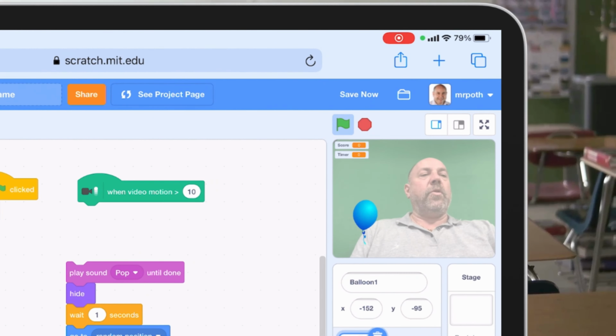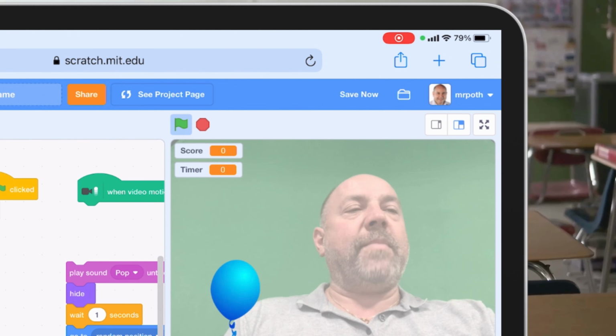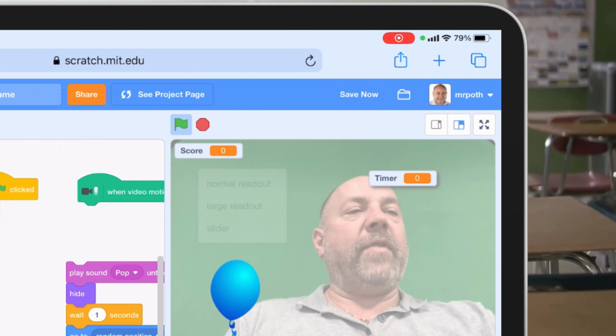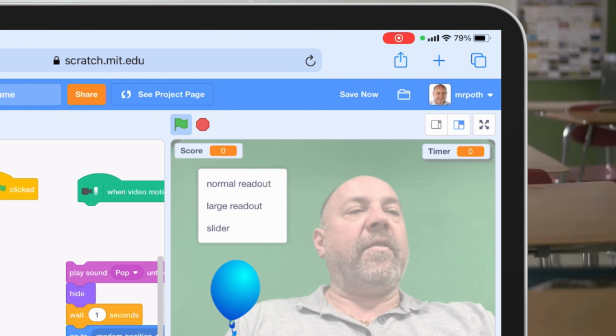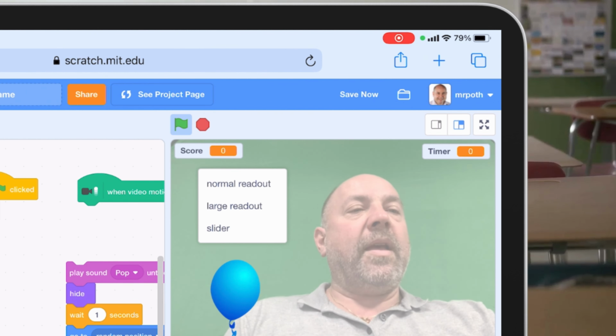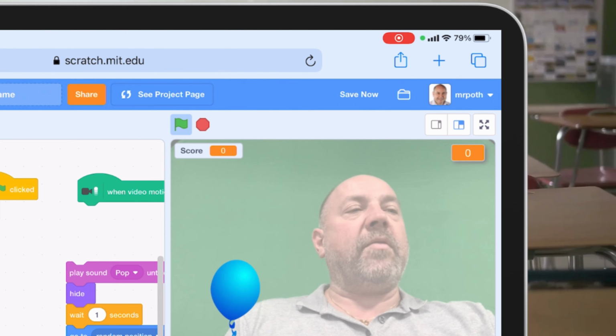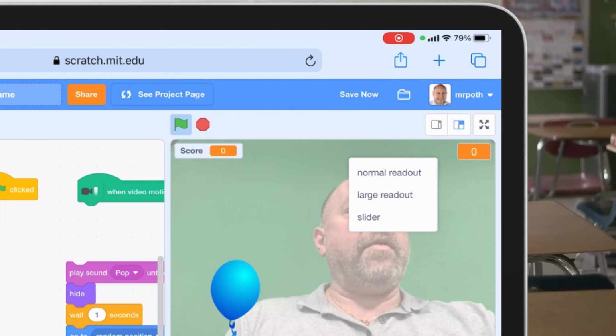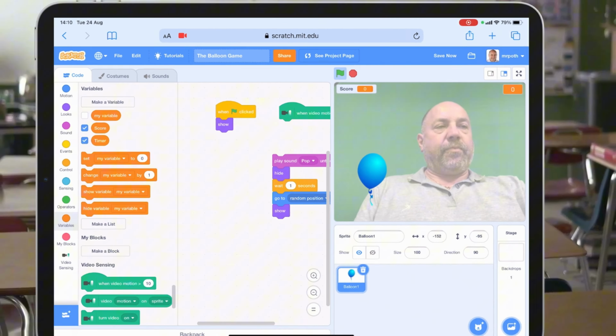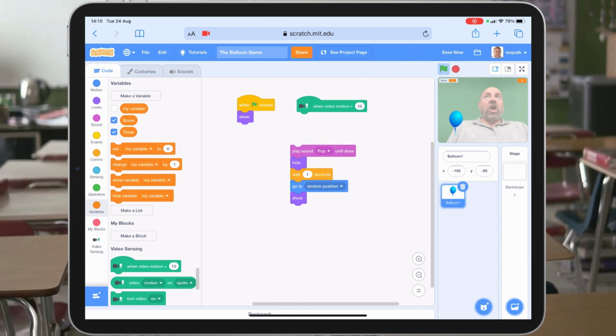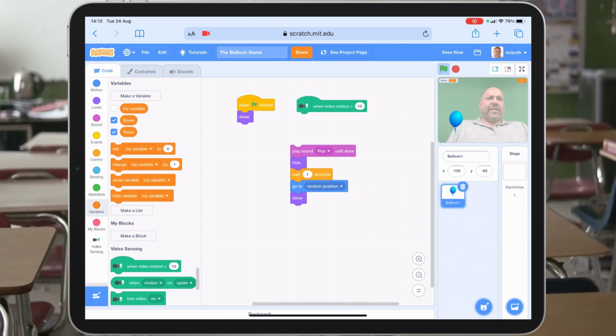Now I'm going to move that timer. Let's just make that a bit bigger. I'm going to move that timer to this side of the screen, so it's there, and I'm going to make it a large readout like so. We don't need it to say timer. There we go, like so. All right, let's bring that back. Let's code something to make something happen.